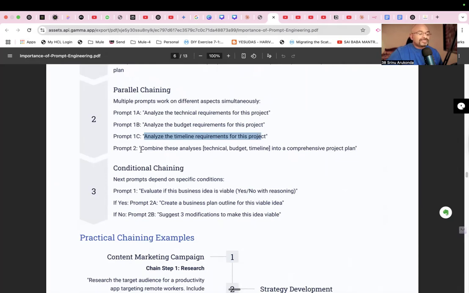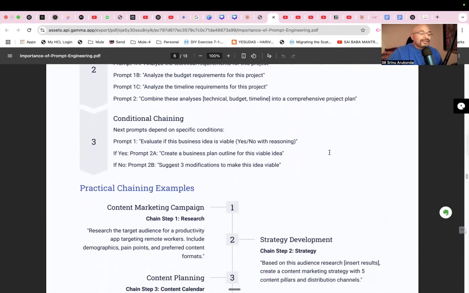So finally, combine this analysis, technical, budget, timeline, into a comprehensive project plan. So it adds all these three reports, the responses, and we create a project plan for us. This is parallel chaining. And another is conditional chaining, right?